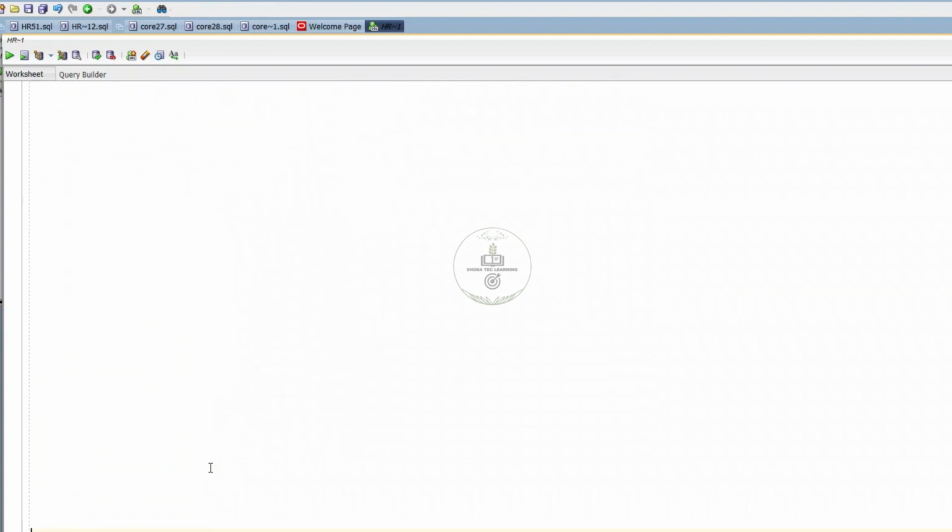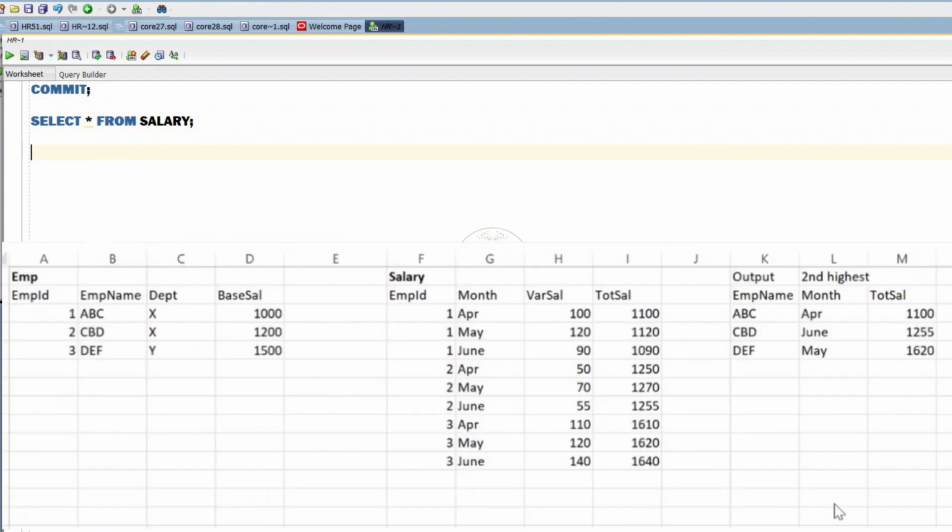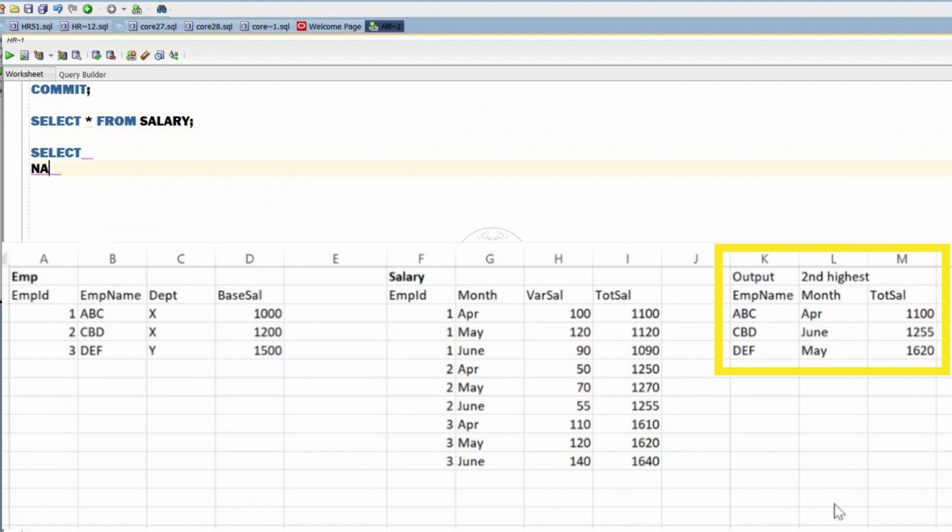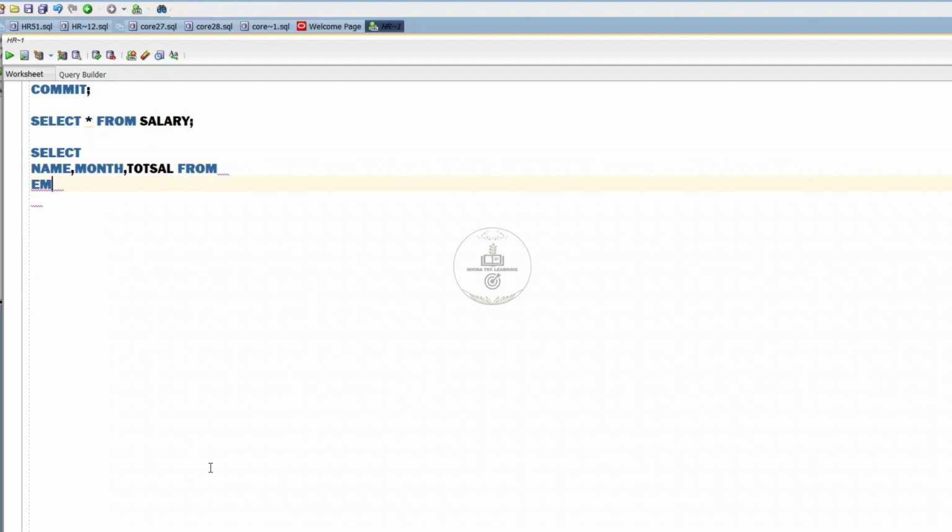Now first we can join the two tables. Before that, we should check what columns are present in our output. Here we have only 3 columns: the first column is name, the second column is month, and the third column is total salary. From here we are going to join the two tables. The first table is EMP, and the second is the salary table.